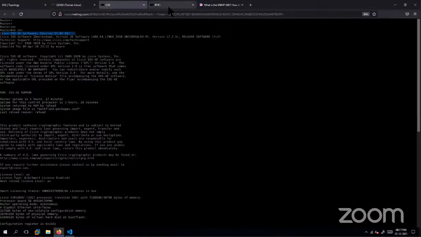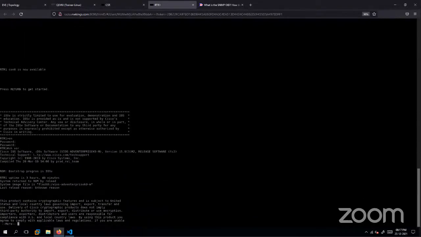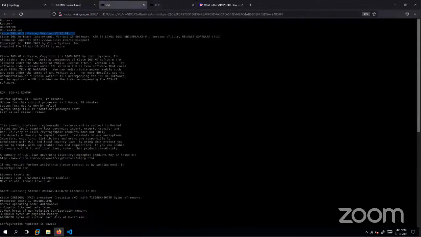So if I go on a normal router, this is an IOS V router. Basically on this router, the operating system is a normal IOS. Let me show you quickly. So it is a normal Cisco IOS software. Whereas on a CSR, we have the IOS XE software.